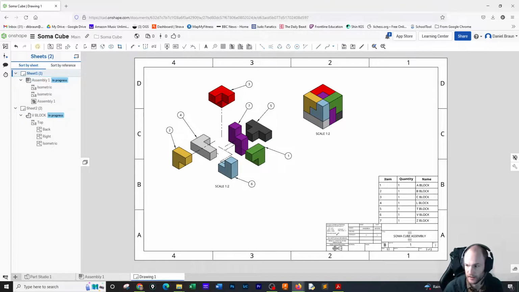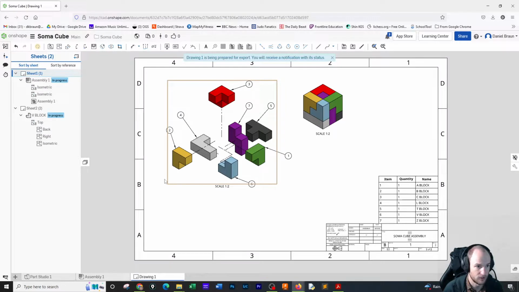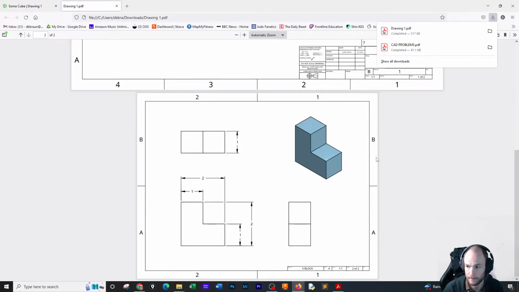So good luck. And finally, when you're all done and you have all of them ready, you can right click and export that to a PDF. You name it. Show underlines and overridden dimensions. View export rules, format PDF. And I believe this will export all sheets. So let us see if we can do it with all sheets, or if after it is done, yes, it comes with all sheets. So there you go.